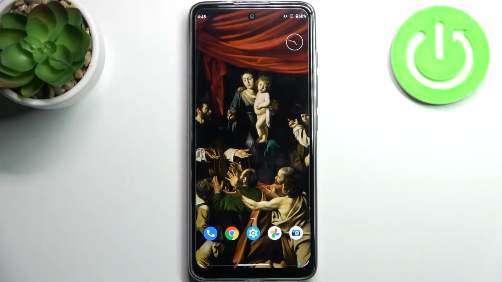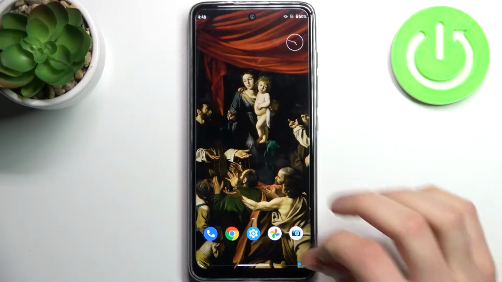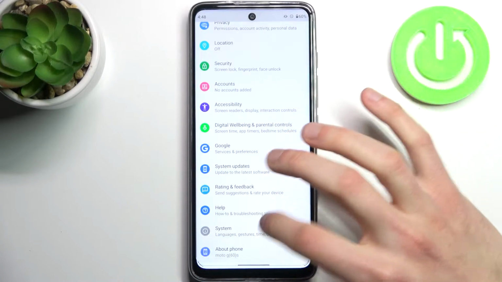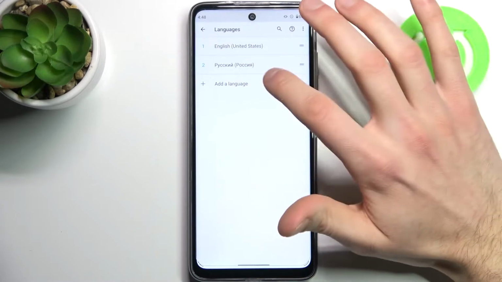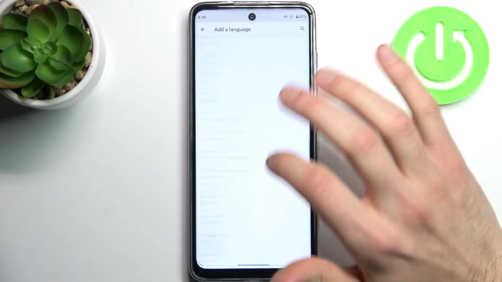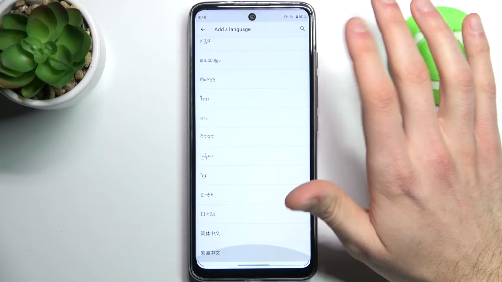Here I have Motorola Moto G60s, and today I'm going to show you how to change system language on this device. So firstly you have to open settings, then go to the system section, then go to the languages and input, languages, add language. Here you can see the whole list of available system languages.